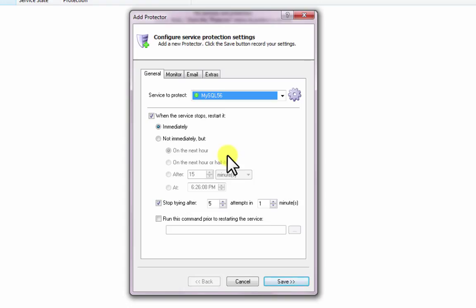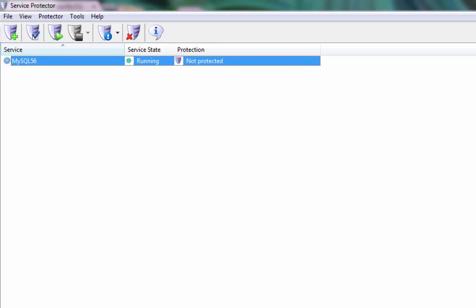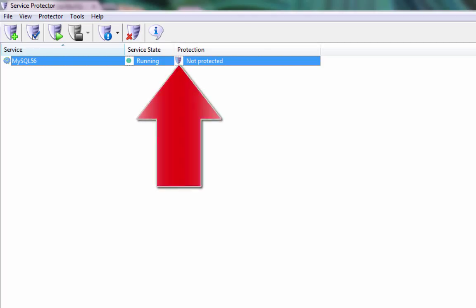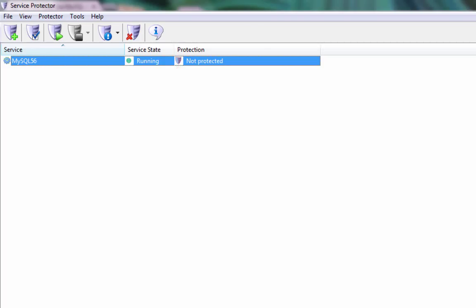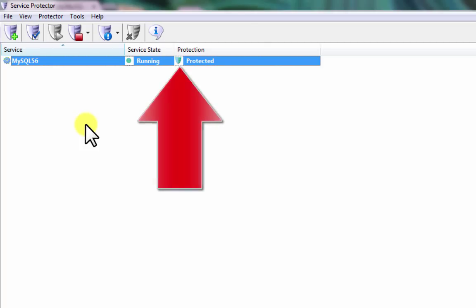We are now done configuring MySQL with Service Protector, so click the Save button to record your settings. In a few seconds, an entry for MySQL will show up in the Service Protector window. At this point, MySQL is already running, but it is not yet being protected by Service Protector. To start protection, choose Protector, then Start MySQL 5.6. The shield icon will go to green to indicate that MySQL is being protected.